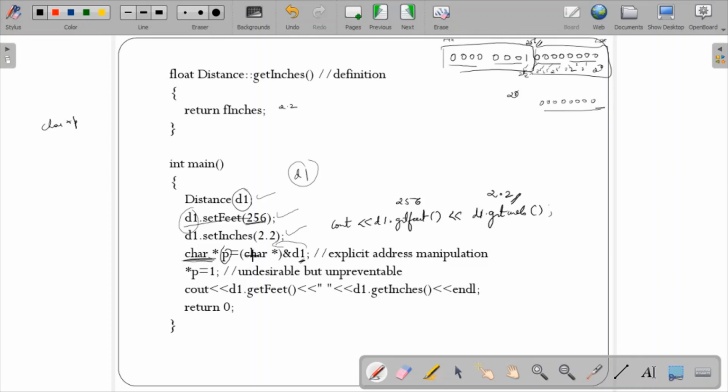So what you're going to do again, char star, and the address of d1 I'm going to change. So what is happening over here? I put now char star. Whatever your d1 is stored in, it is typecasted to a character type, and it is being stored in this pointer char star p. Now star p is made equal to 1.